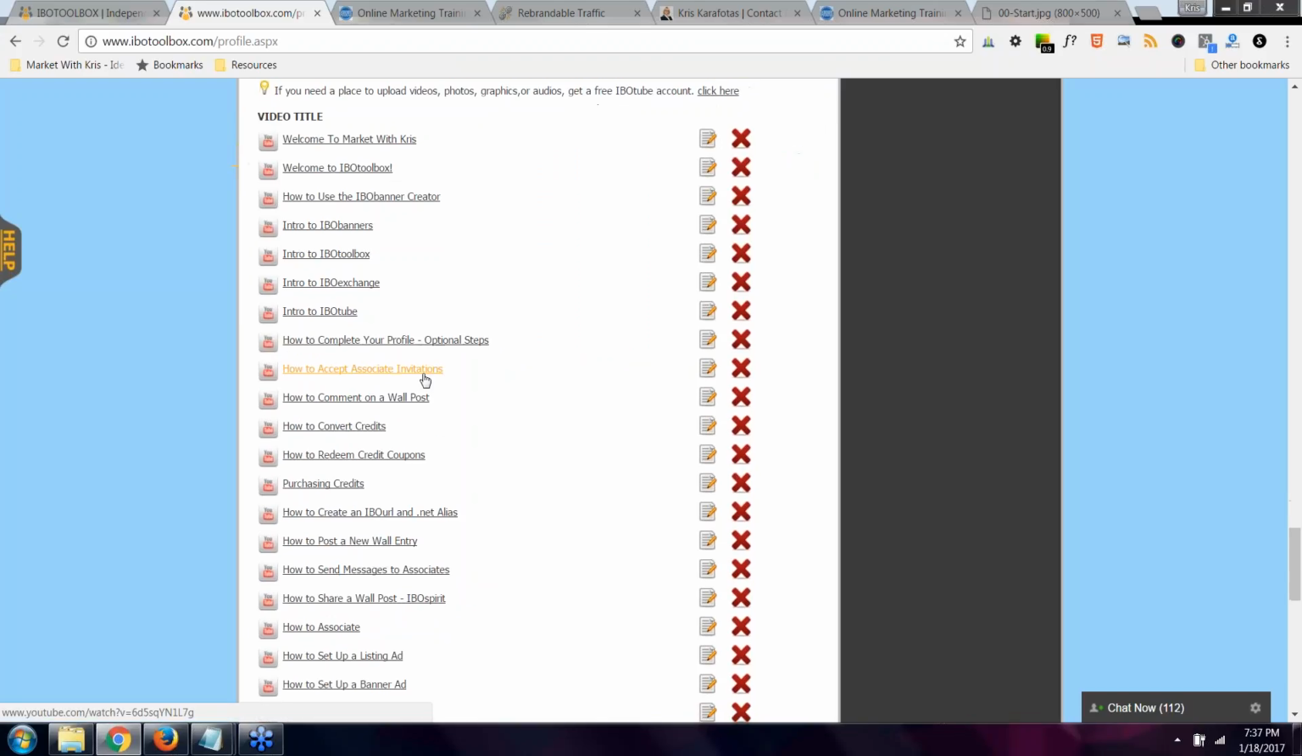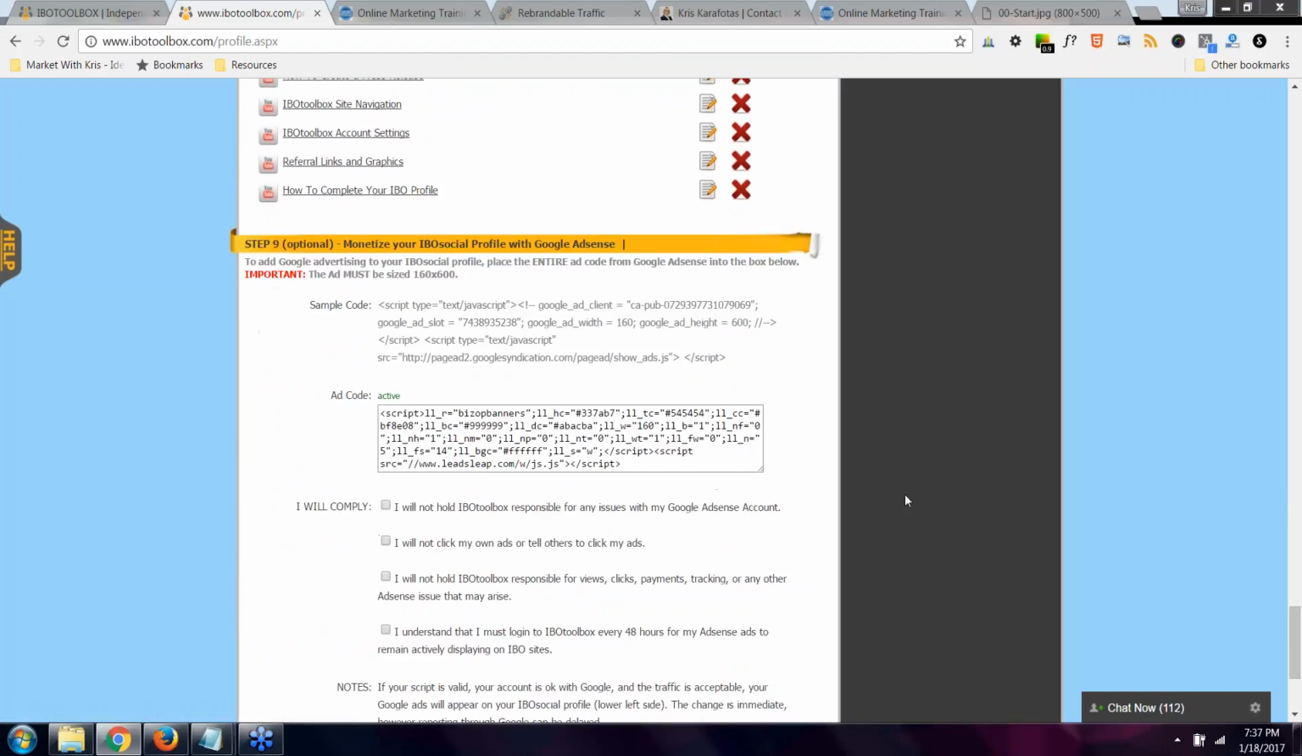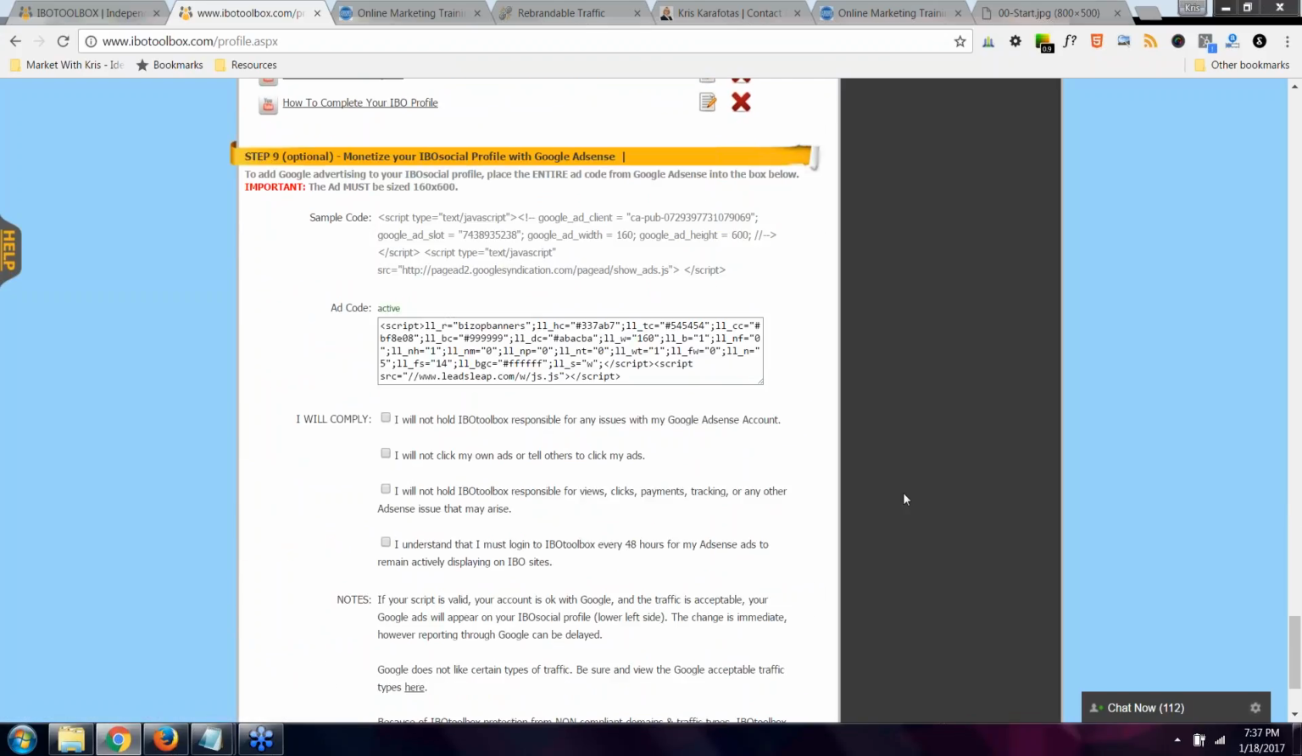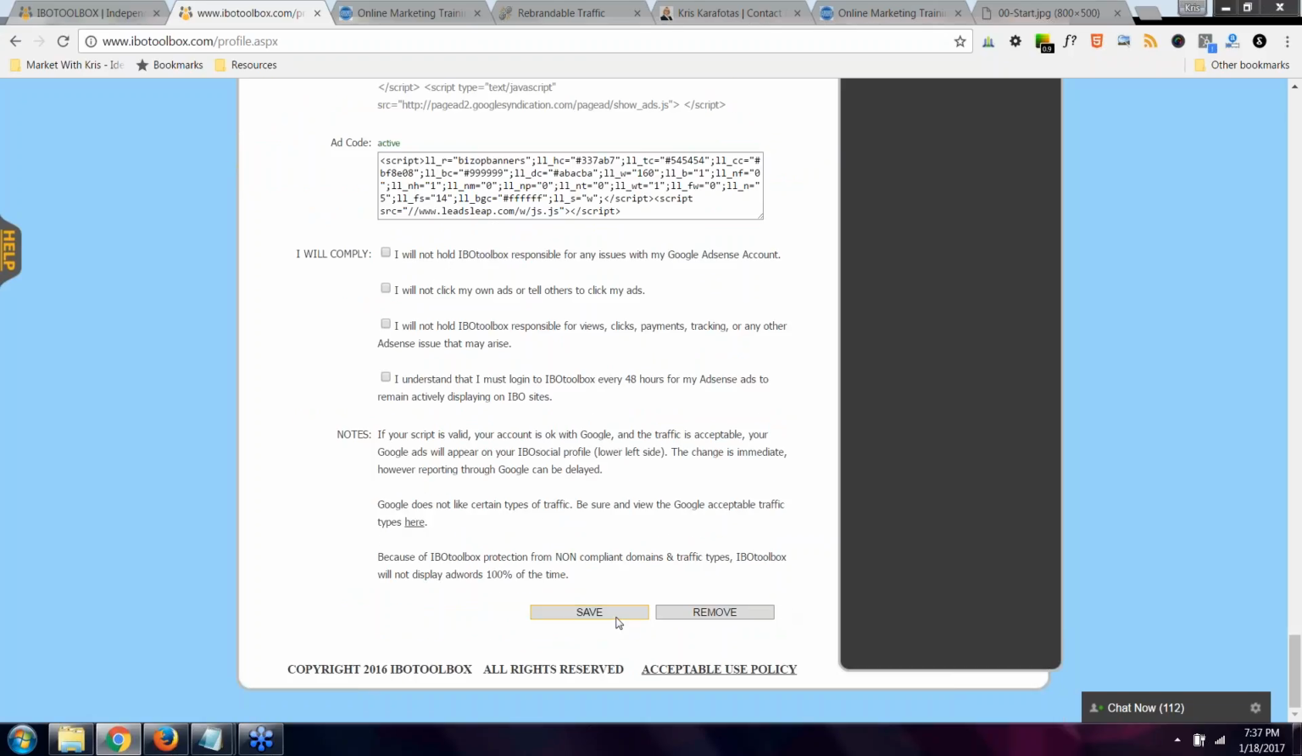And then finally, we have step 9. Step 9 is monetizing your IBO social profile with Google AdSense. Again, I explained this. You need to have an account with Google AdSense. You're going to have to create a custom size ad unit, copy that script, paste it into the box here, comply with the terms and conditions, and click on Save.